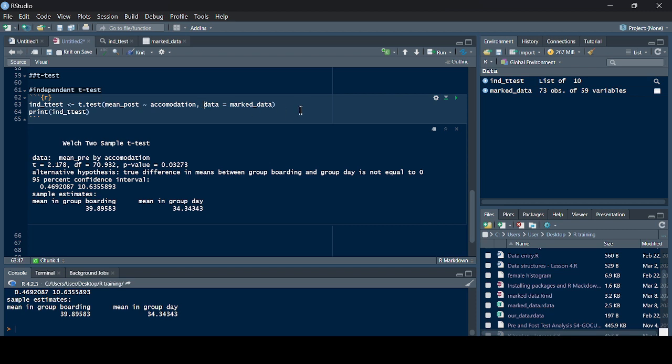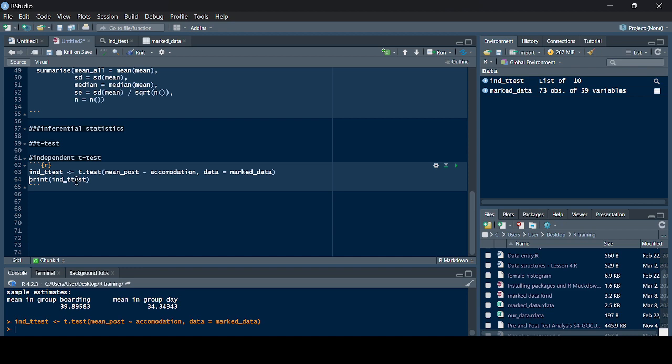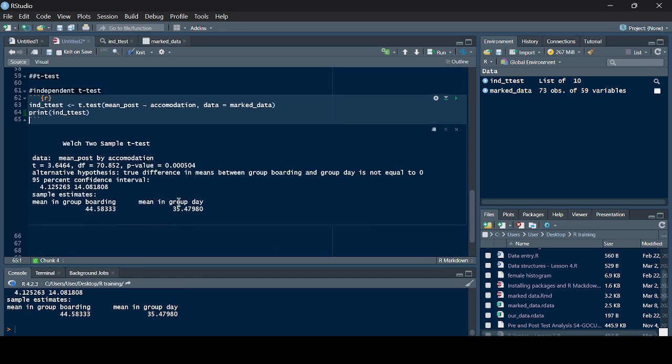If you replace that and you run this code and print the result, you can see, wow, the p-value has significantly reduced, and you see the mean has a big range. A very high statistically significant difference after the intervention. All right.